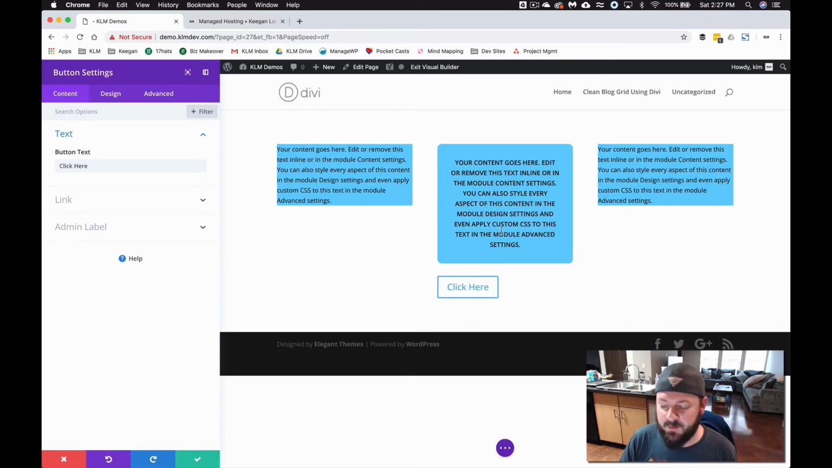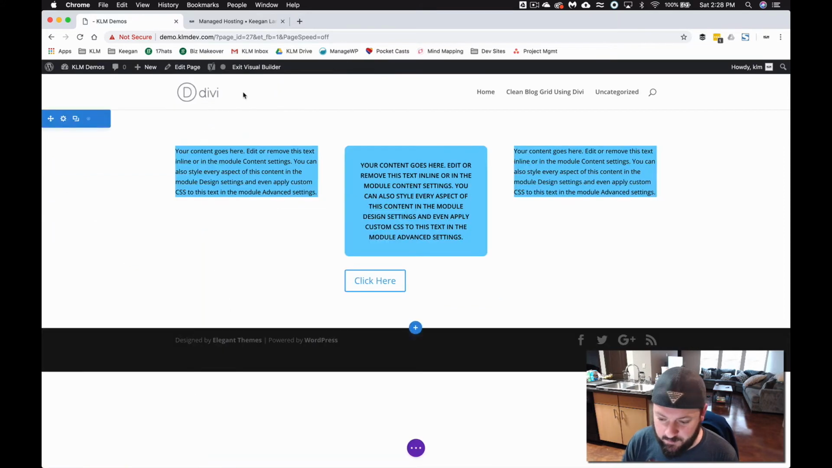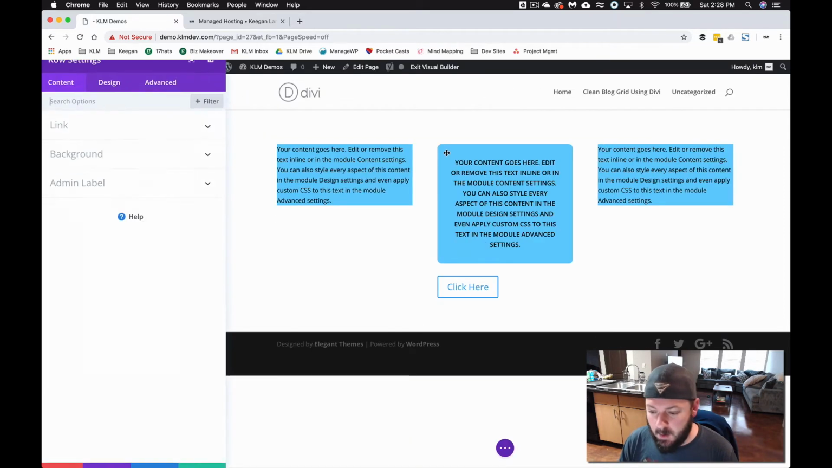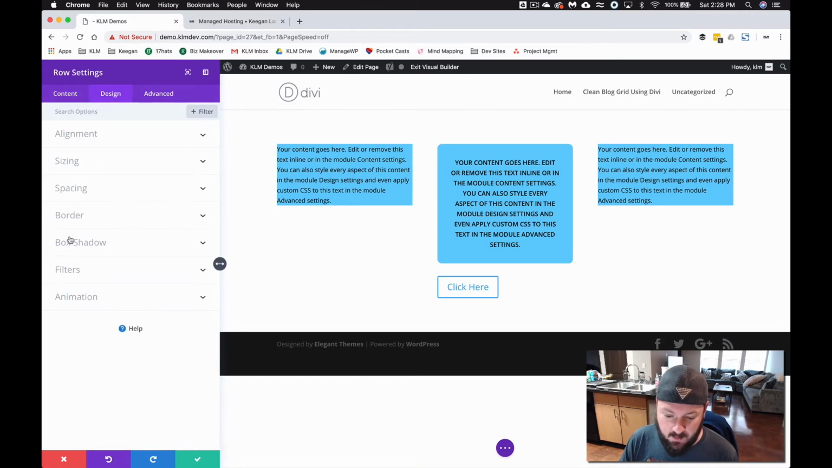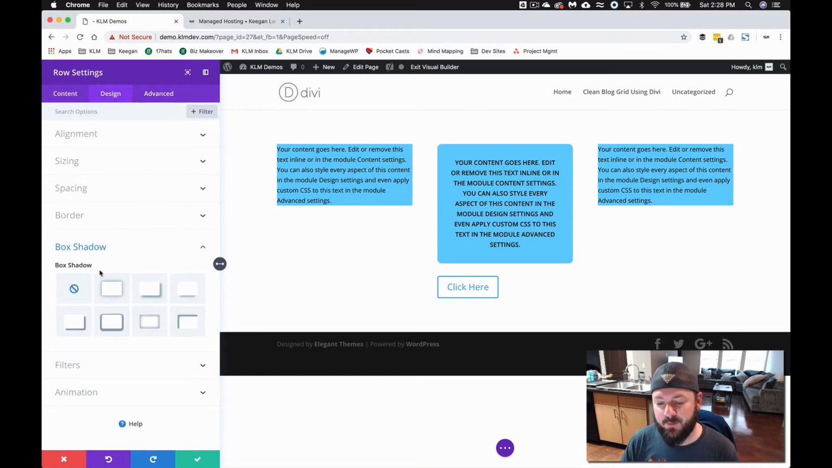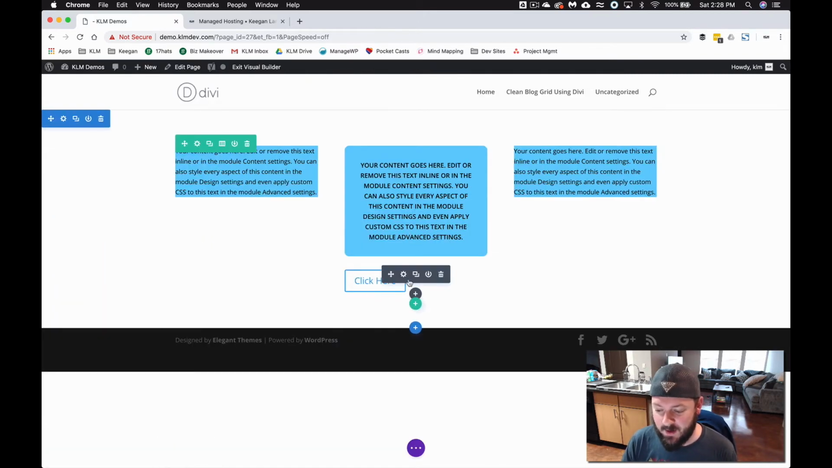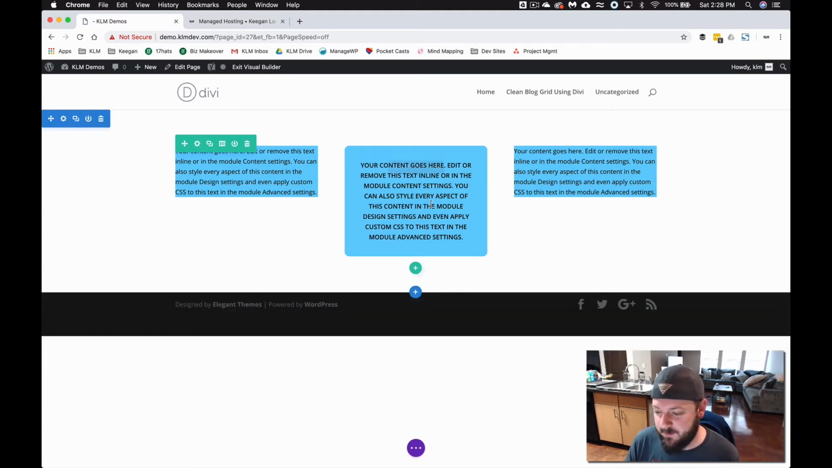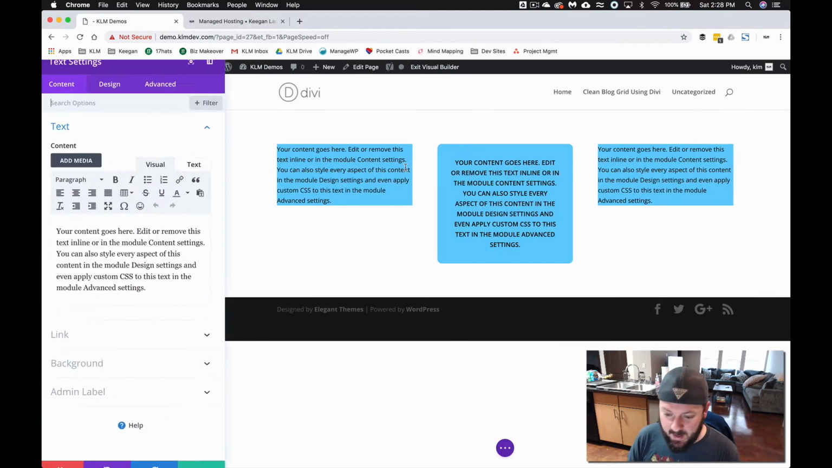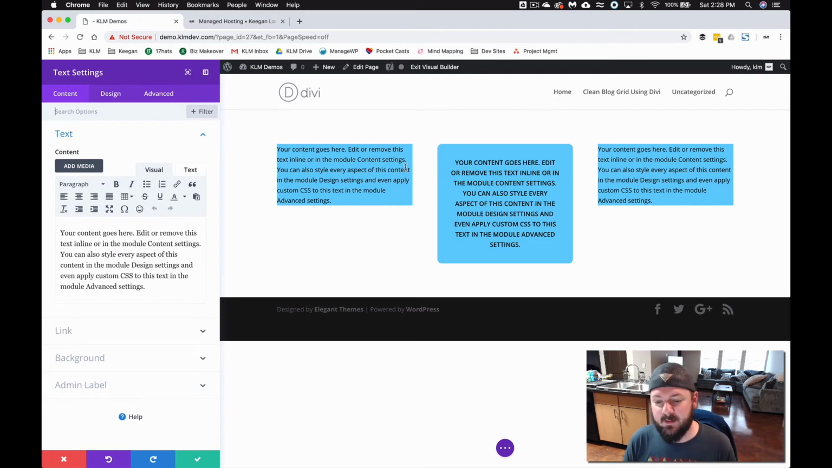So this is a perfect example of how you can't really add a button into it if you have multiple columns, because unfortunately we don't have box shadow options yet for columns inside of rows. So we'd have to manually code that, and that's kind of beyond the scope of what we're trying to accomplish here.